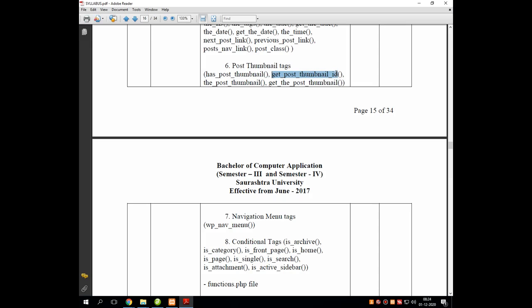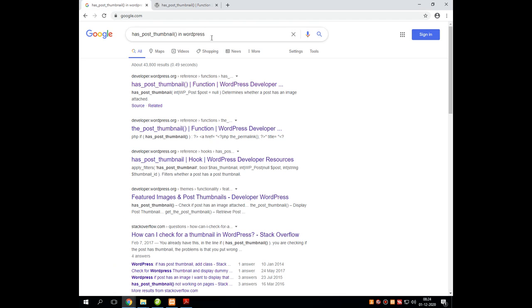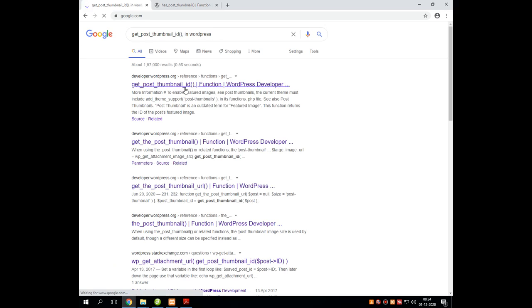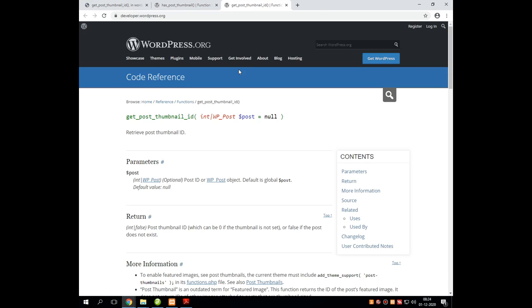get_post_thumbnail_id is a very long function, but it contains very short functionality. It returns the image ID which is attached as a thumbnail to the post. Whenever a user has attached a thumbnail to the post, every image contains a number that is called an internal reference number. This internal reference number can be obtained using this ID, which is also called the thumbnail ID. The theory is written over here: it retrieves the post thumbnail ID and returns it onto the screen.